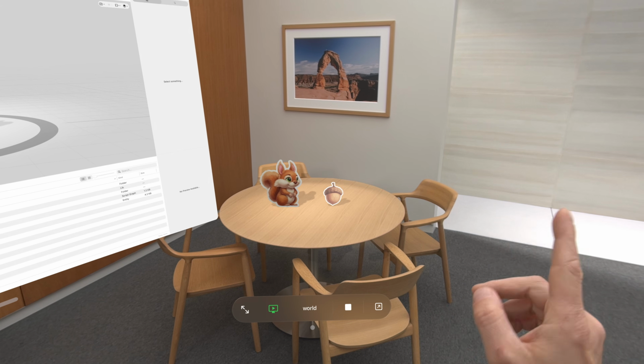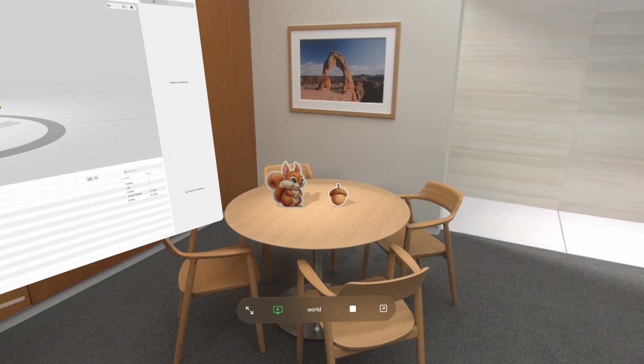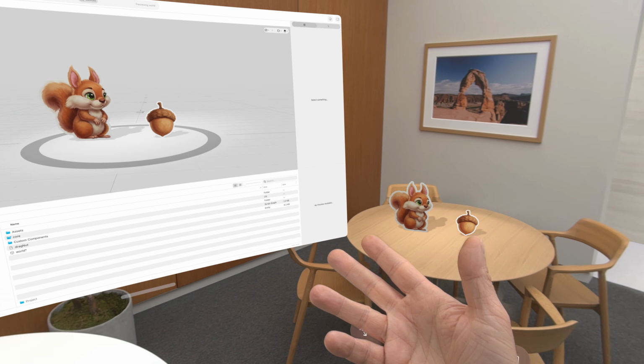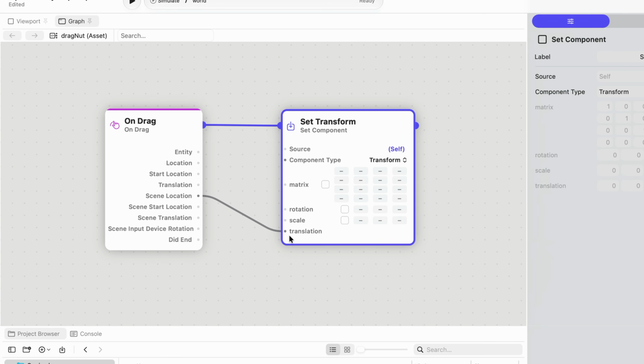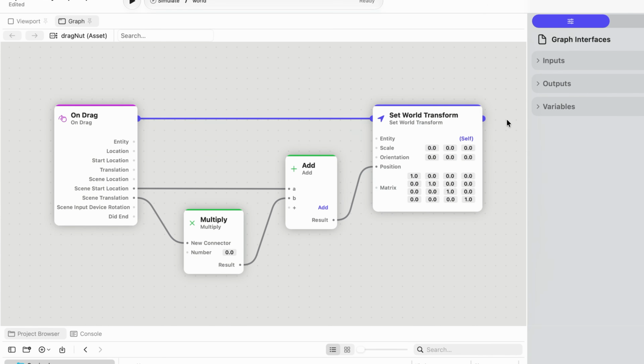I feel like I have to move my hand too much to drag the nut around. To do adjustments like this, I love to bring up my Mac Virtual Display so I can directly see my adjustments. There's tons of nodes that allow me to apply math and logic to my script graphs. To fix the jumping at the start and to get the nut to be more responsive to my drag, I'll use the onDrag scene translation with a multiply by number node.